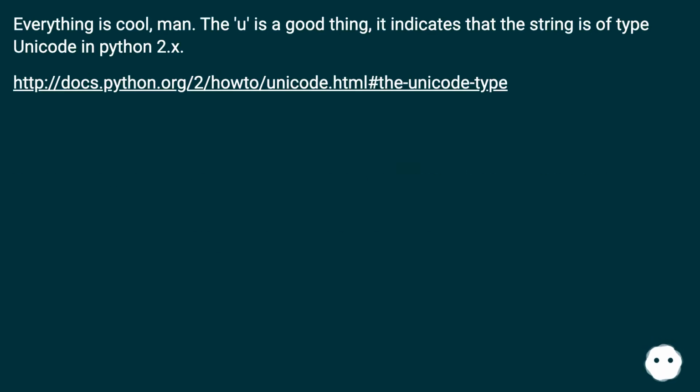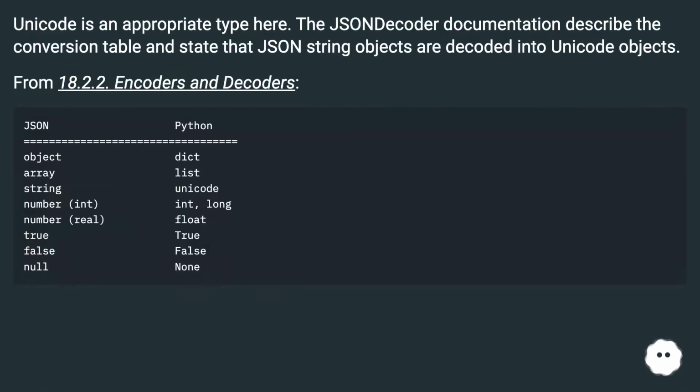Everything is cool, man. The u is a good thing, it indicates that the string is of type Unicode in Python 2.x. Unicode is an appropriate type here. The JSON decoder documentation describes the conversion table and states that JSON string objects are decoded into Unicode objects. From 18.2.2 Encoders and decoders.